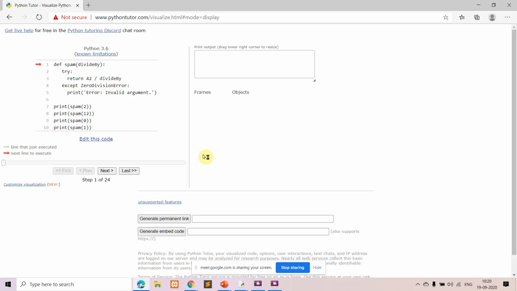Now we'll see the working of the same program. In the previous one, what did I do? I had commented out this try and except part. So we saw that when you pass a value 0, you got an error message, that is a divide by 0 error, right? So now we'll see what happens in this case.